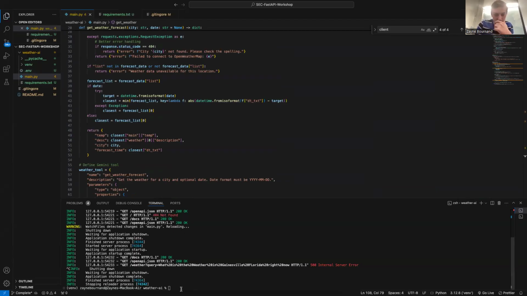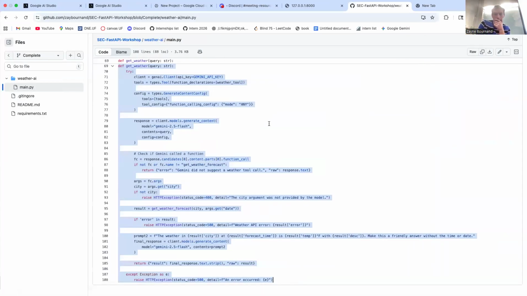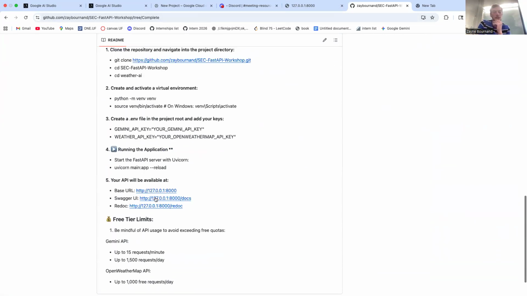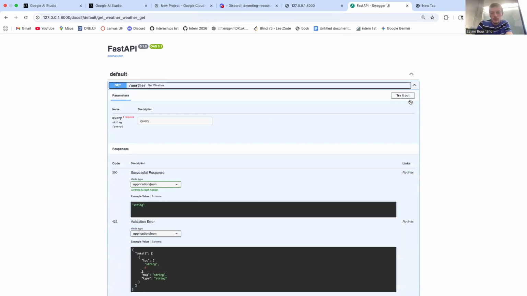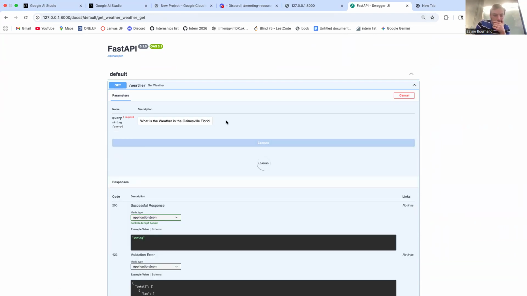If you save this, it should be uvicorn. Actually, yeah, let me clear this. Reload. And then if you go to this project, okay, and we're going to say what is the weather in Gainesville, Florida right now.